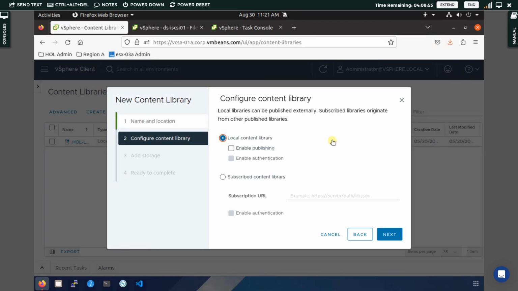So let me explain again what it is asking you. It is asking that you want to create a local content library, or you want to create a library where, you can see this subscribe content library, right? This is also an option over here. So it is asking you whether you want to create a local content library, or you want to create a library where you can publish and another vCenter are connected. Then other people can also subscribe to the library.